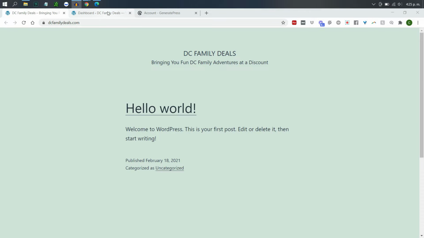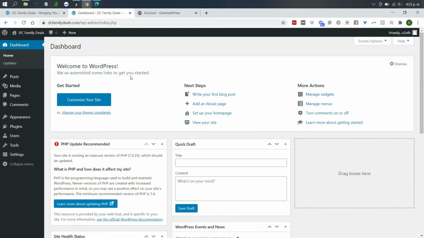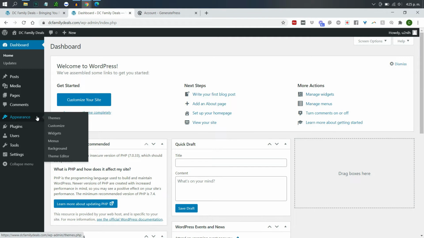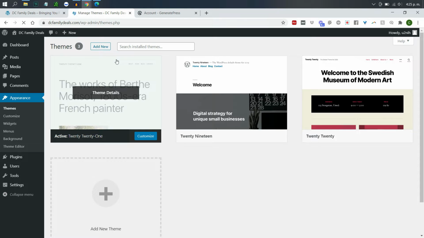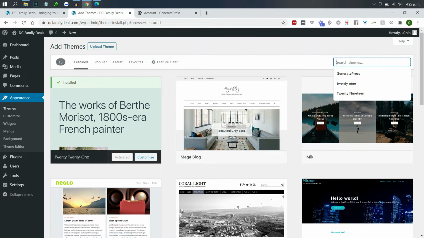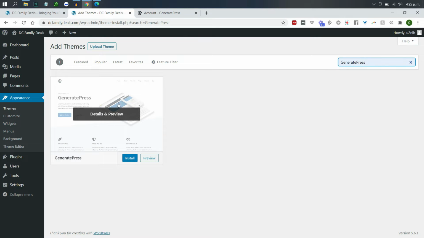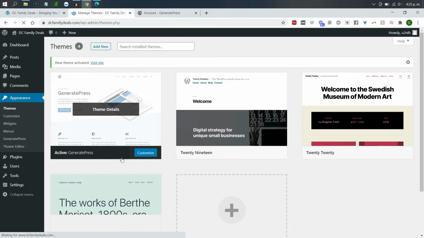So what we're going to do is we're going to head over to the dashboard, and the first thing we want to do is install GeneratePress. So we are going to go to Appearance and Themes, and we're going to click on Add New, and we're going to quickly just do a search for GeneratePress. There it is. And we will click the install button. So since we want to use this theme, we are going to activate that theme to make it live.